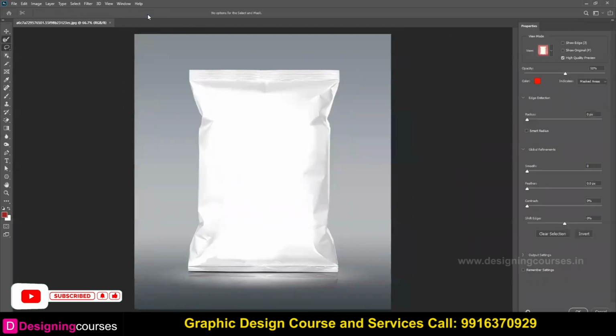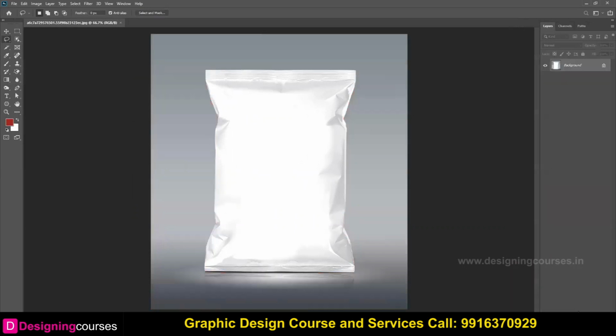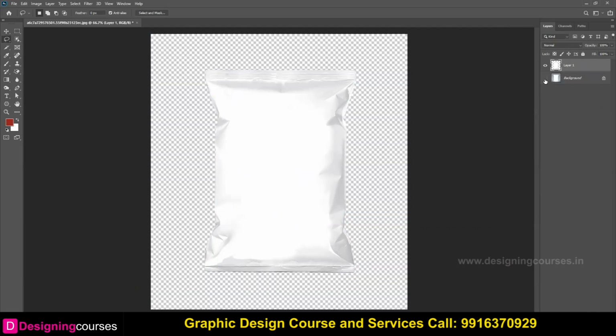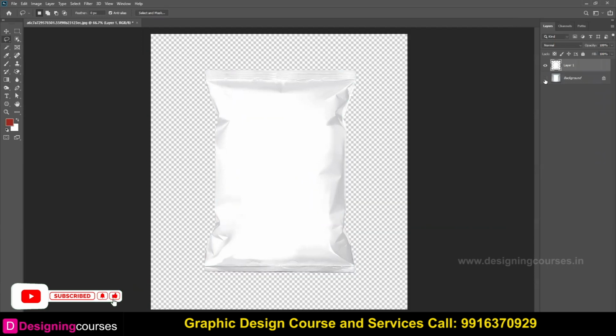Now I'll go to Select and Mask in order to smooth out the edges. I'll adjust this smooth a little bit, and also adjust this feather so that the edges won't crop in a sharper way. So I'll increase the feather a little bit and hit OK. Then I'll press Ctrl J, so that if you see, I'll get only that package in a separate layer.